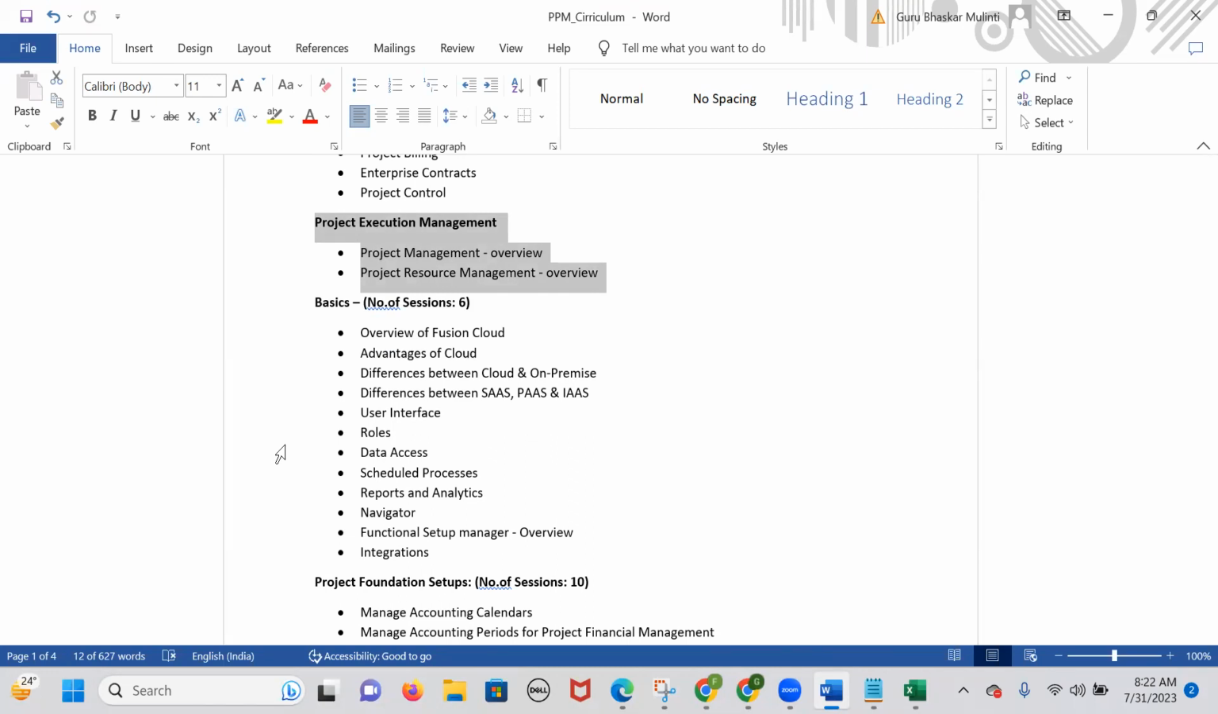Now, before I start the sessions to learn about the PPM, particularly on the cloud applications, we need to have some basics of the cloud applications. What exactly are we going to cover in the basics? What is meant by a cloud, what is meant by a fusion, what is the difference between the fusion and the cloud, and what exactly is the advantage or the disadvantage of the cloud.